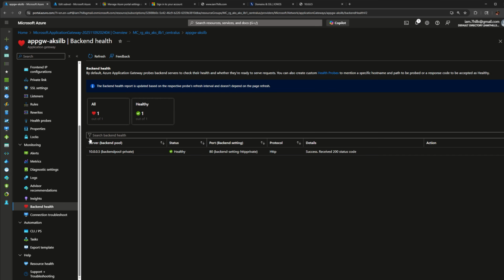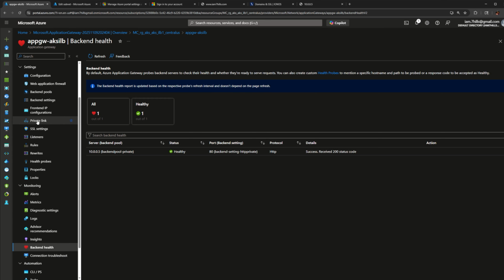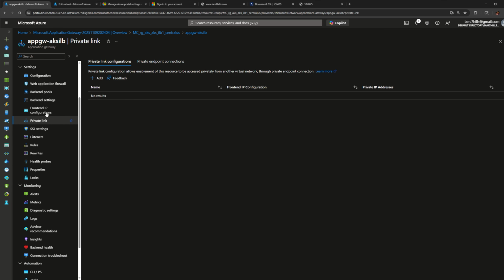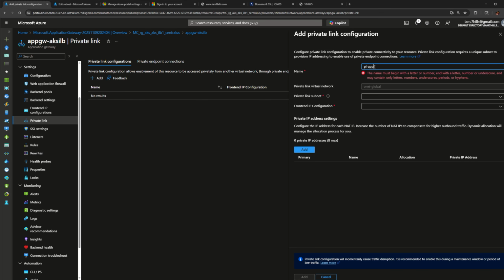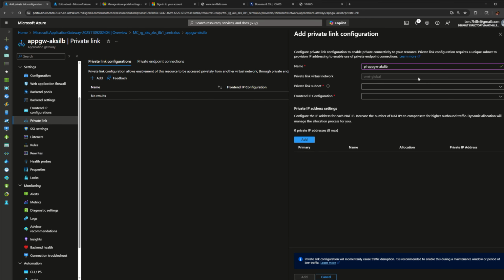So going back here, you will see something called private link. Simply go here and create, add PL for private link app gateway AKS-LB, and it takes the same VNet. This time I'm going to create subnet P, and for the front end I'm going to use private. Add, give add.